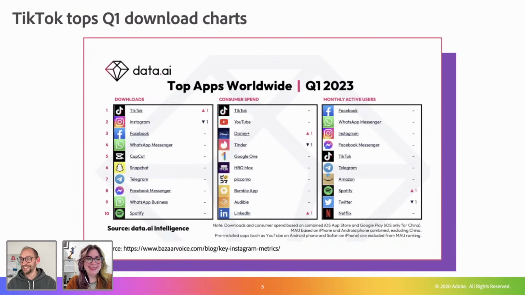So TikTok continues to lead despite threats of bans and all the things that are going on. As much as the media want TikTok to go away, it doesn't matter to consumers, because they are still downloading TikTok, and they're also spending a lot of money on TikTok, which I find particularly interesting, because the consumer spend, as you see in the middle, is related heavily to paying creators, so tipping them for their content as well.